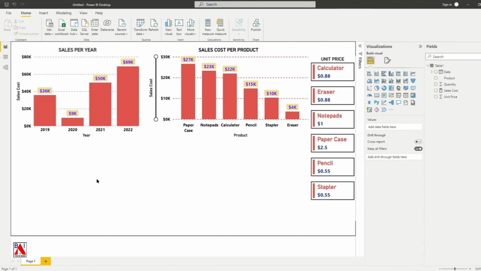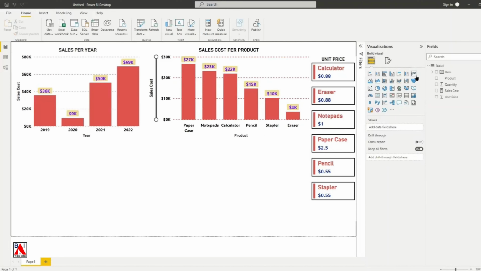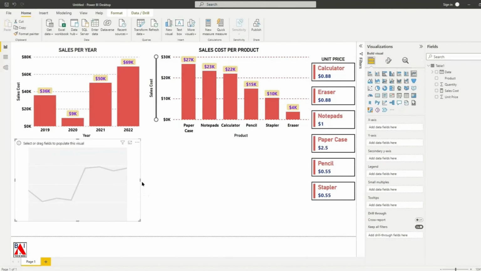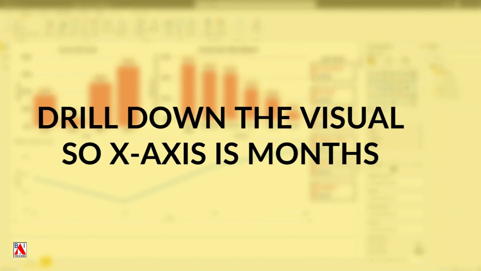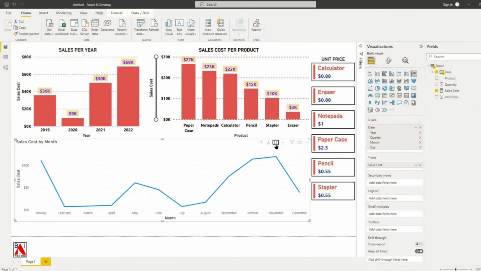Now we will create a line graph at the bottom of our dashboard canvas. I will select the line graph icon from the visualization section and then drag and drop it onto the canvas. Let's drag and drop date to the x-axis and sales cost to the y-axis. Next, I will drill down the visual to make the x-axis months.